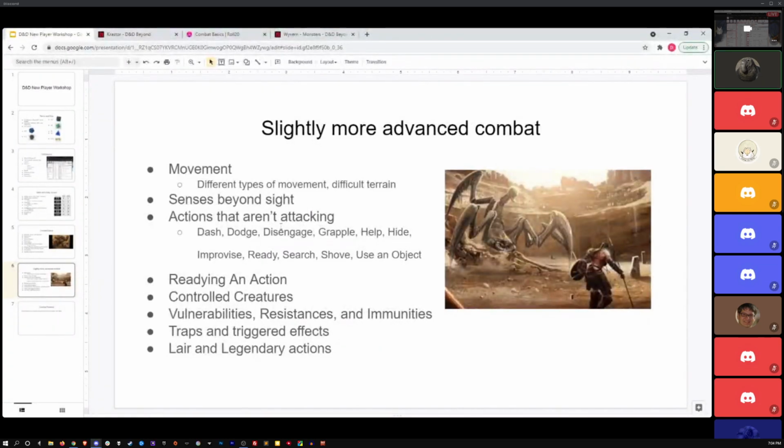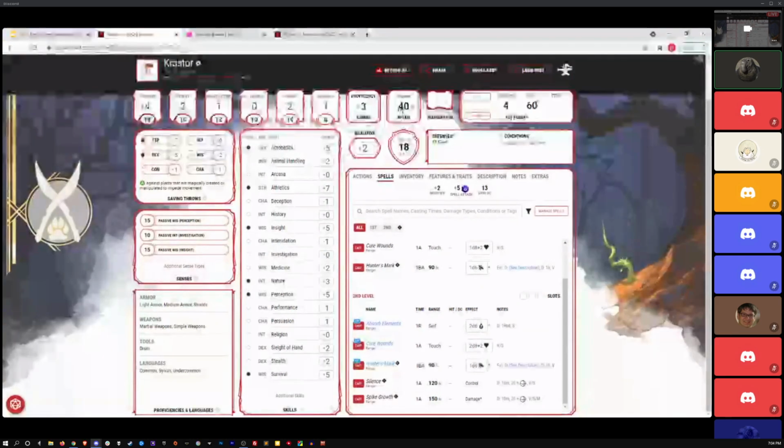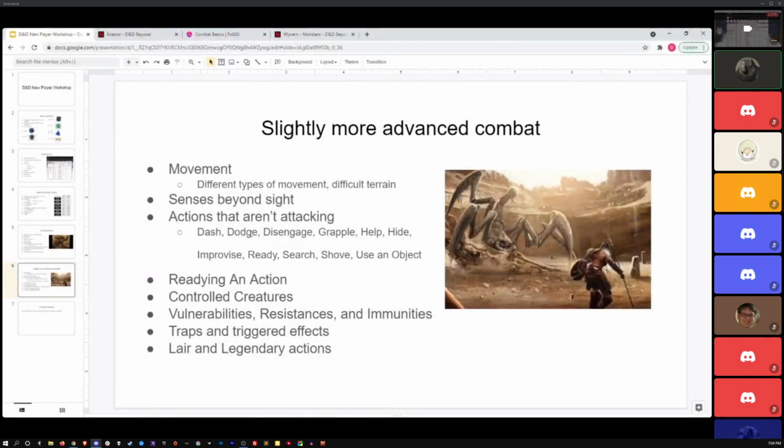Dash lets you move up to your movement speed again on your turn. So if Craster dashed, he could move 40 feet and then another 40 feet with his dash, for a total of 80 feet. Dodge makes you more difficult to hit, giving attackers disadvantage. Disengage lets you move around without taking opportunity attacks, which I haven't covered yet.